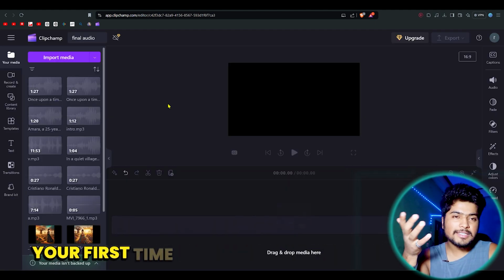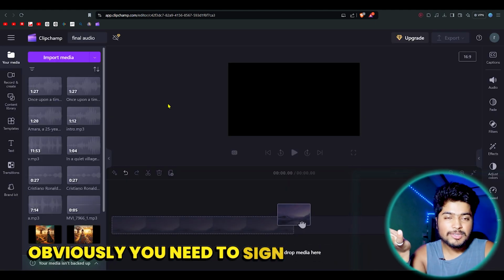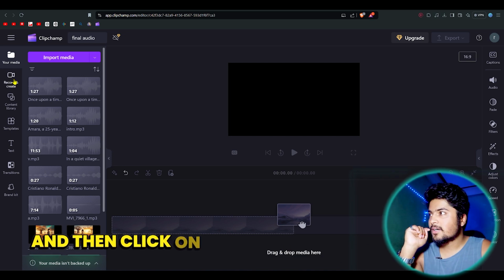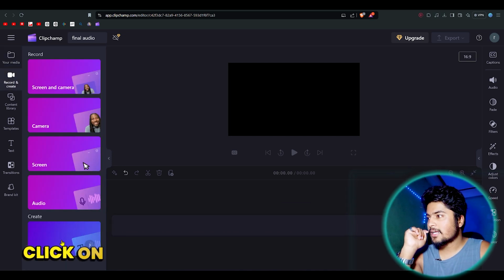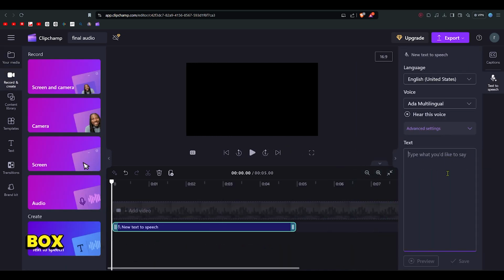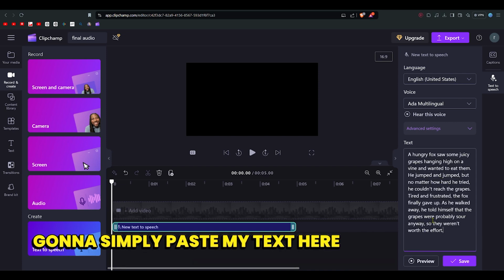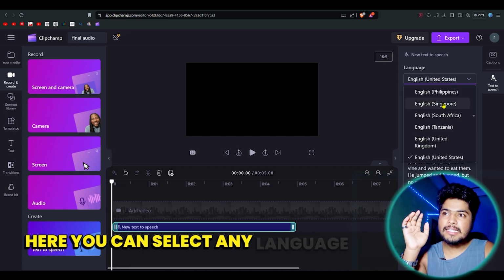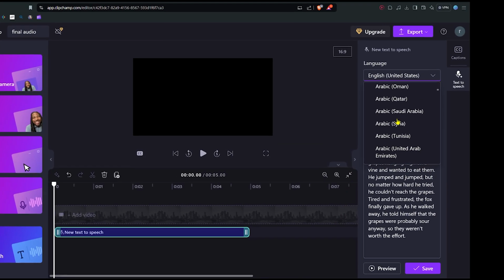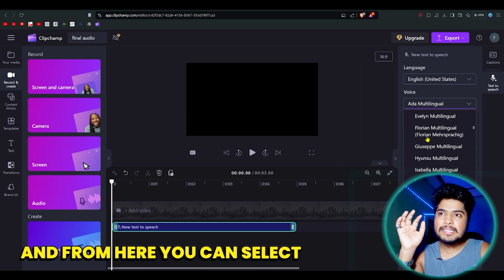If this is your first time using Clipchamp, then obviously you need to sign up at first, and then click on record and create and click on text to speech. Then here is the box where you can enter your text. So I'm gonna simply paste my text here, and from here you can select any language you want, and from here you can select different voices.